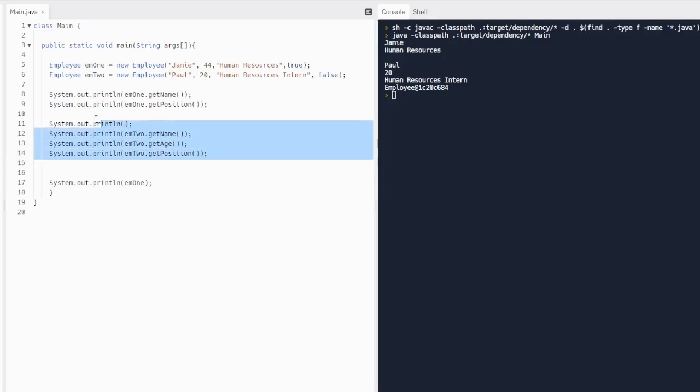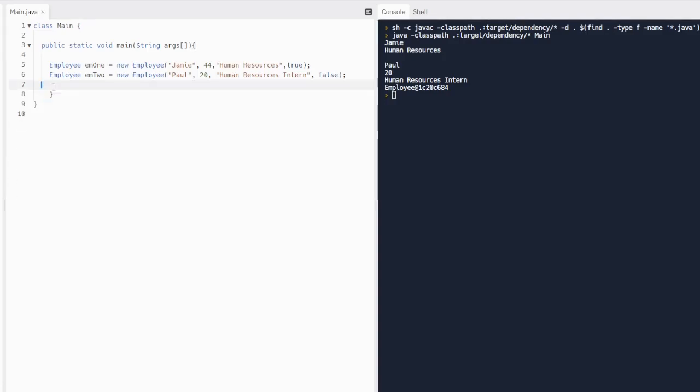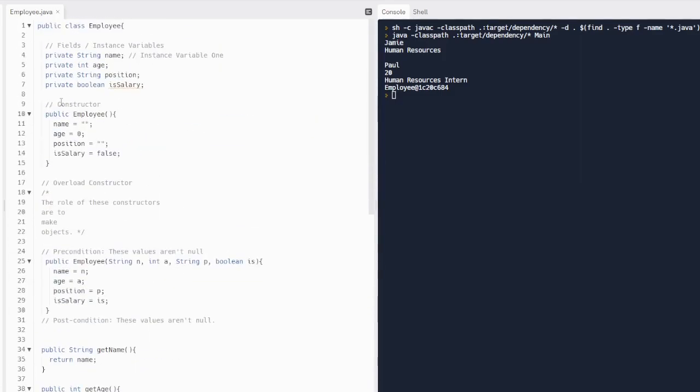All right, let's do another one of these. So let's remove all of these accessor methods that we used earlier. And let's make a new employee. We're going to do Employee M3, and we are just going to do new Employee. Now, is this going to work? Because we don't have any arguments here. Well, up here, we have a constructor, and it doesn't have any parameters at all. So it's just going to set these values to pretty much nothing. It's going to set is salary to false. It's going to change the age to 0 and all of that.